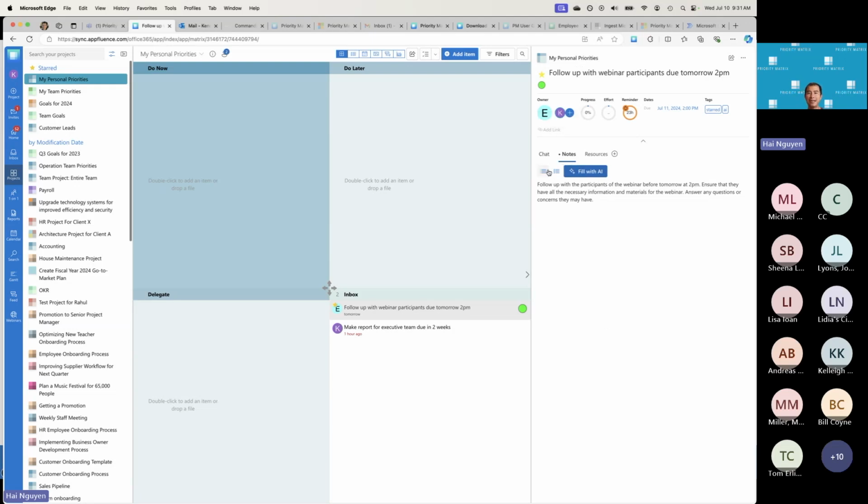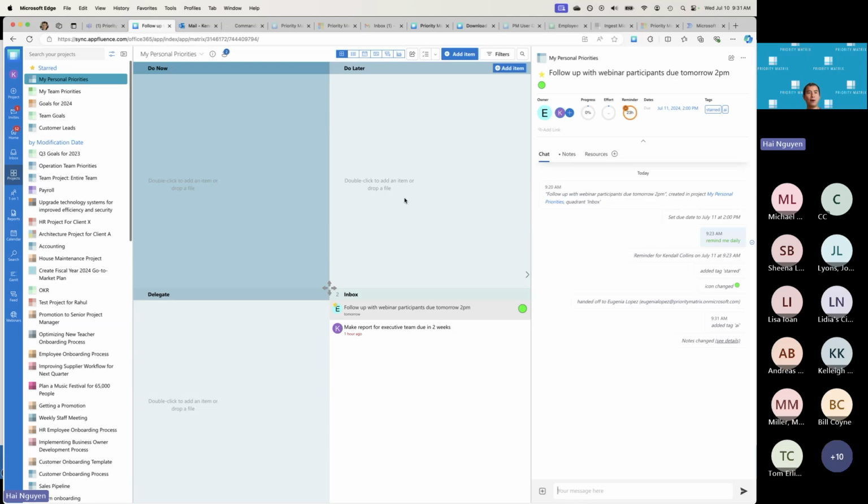Okay, so that's the item details. What I've shown you so far is the different types of projects you might have. I've shown you that within the project, you have the quadrants where you can actually prioritize your tasks. And then within every single task, you have the item details where you can add the additional context.